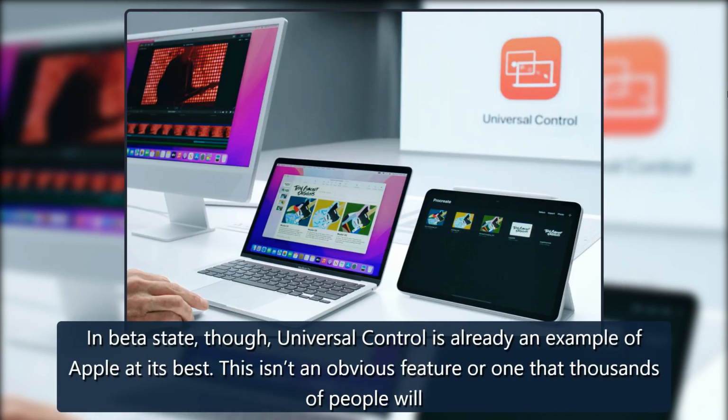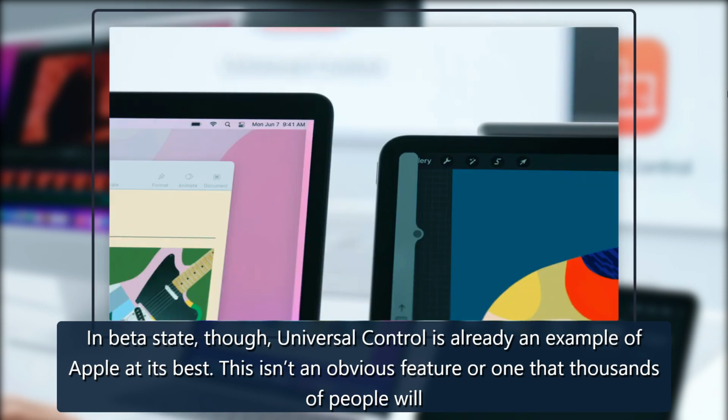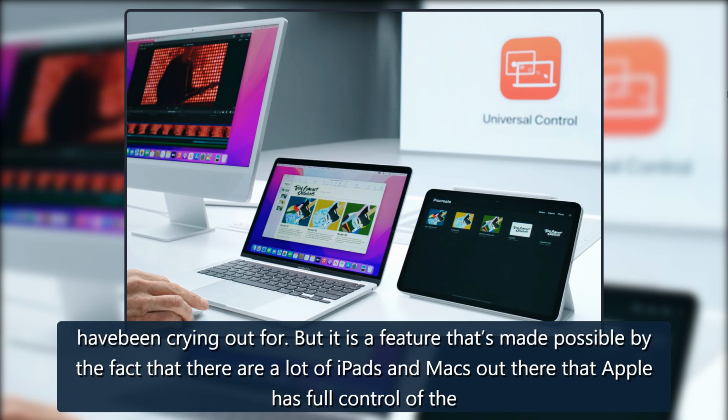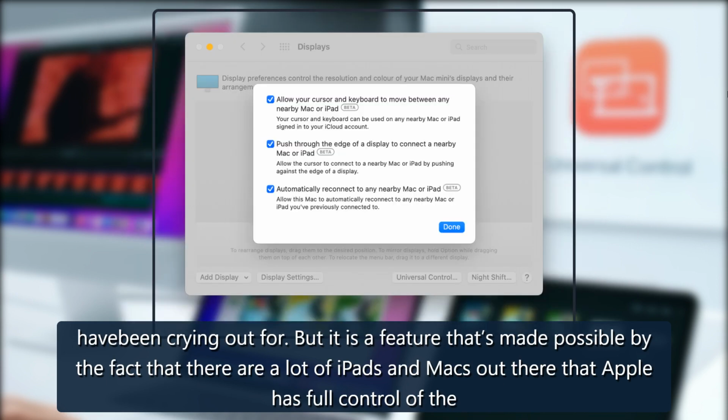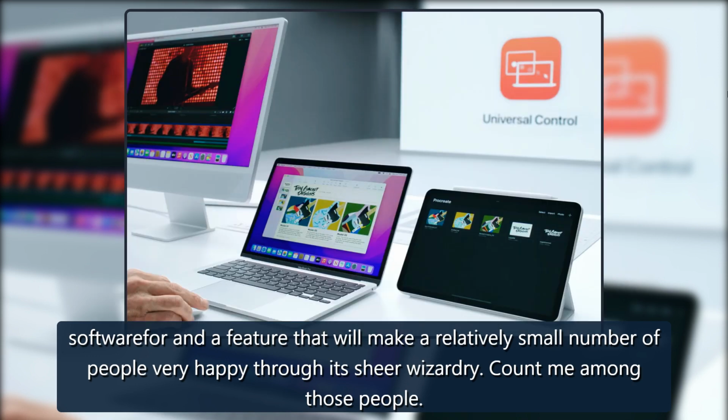In beta state, though, Universal Control is already an example of Apple at its best. This isn't an obvious feature or one that thousands of people will have been crying out for, but it is a feature that's made possible by the fact that there are a lot of iPads and Macs out there that Apple has full control of the software for, and a feature that will make a relatively small number of people very happy through its sheer wizardry. Count me among those people.